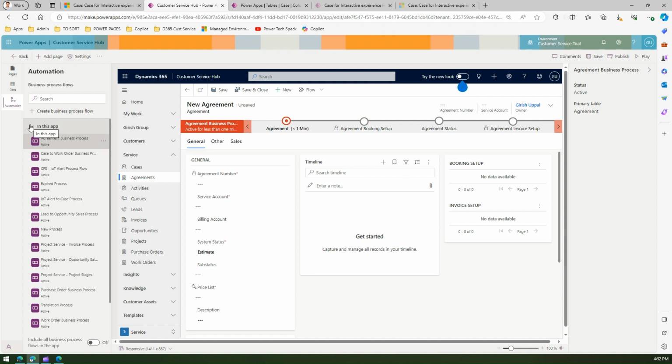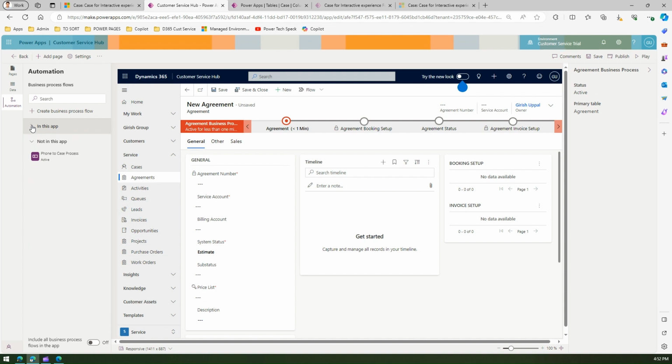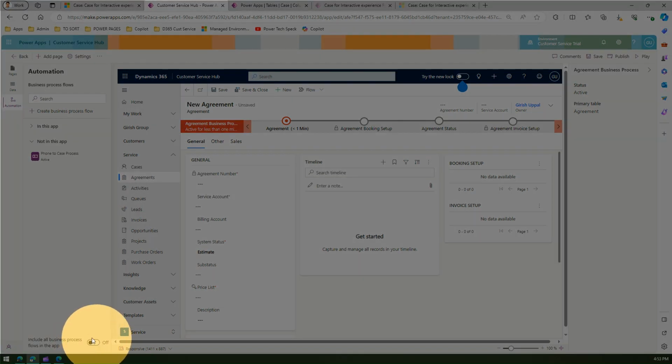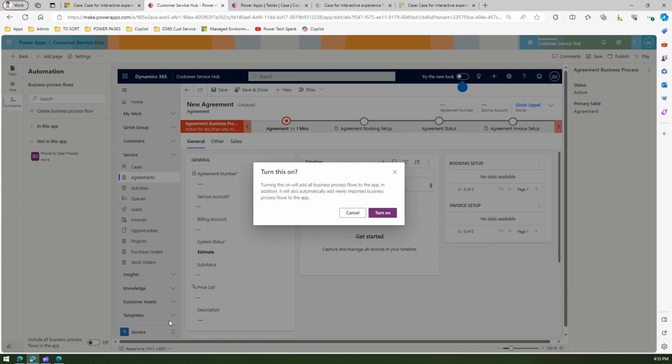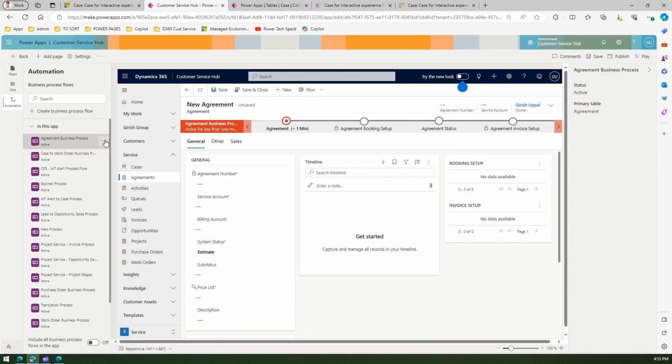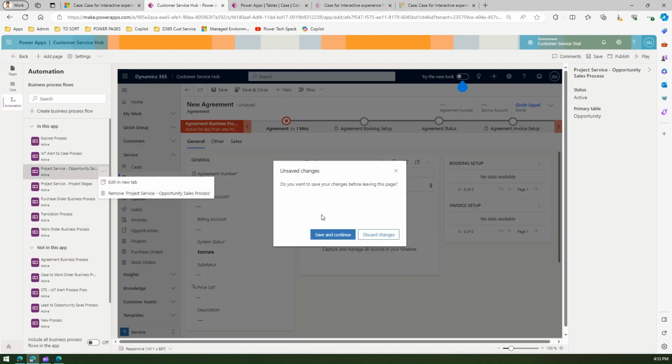If you want to remove it completely from this application, there is a switch over here that says Include all business process flows in the app. You can either turn it on or turn it off. If you want to have all the business process flows in the app, you can turn this on. If not, you can turn this off. Like this, you can remove all the other business processes you don't want within the application. So let me remove all the business process flows.